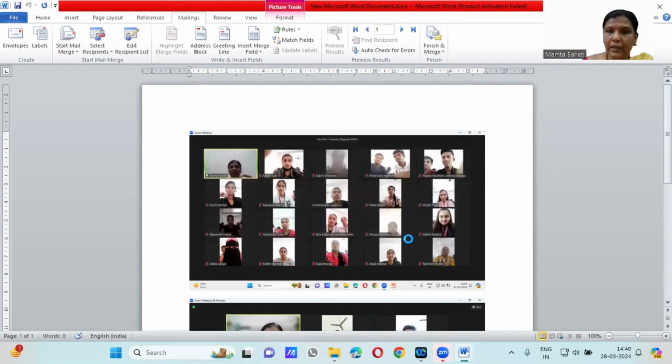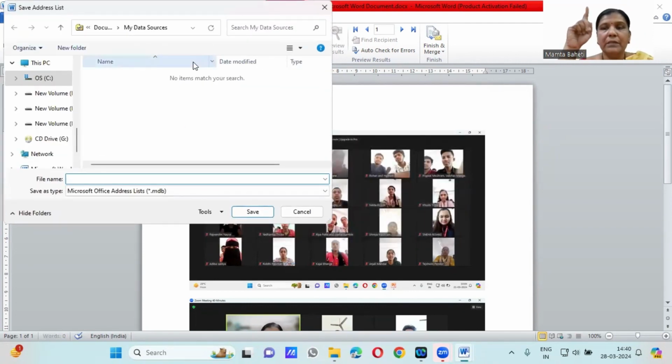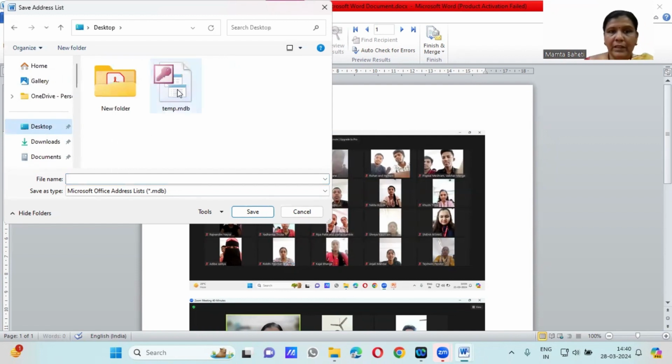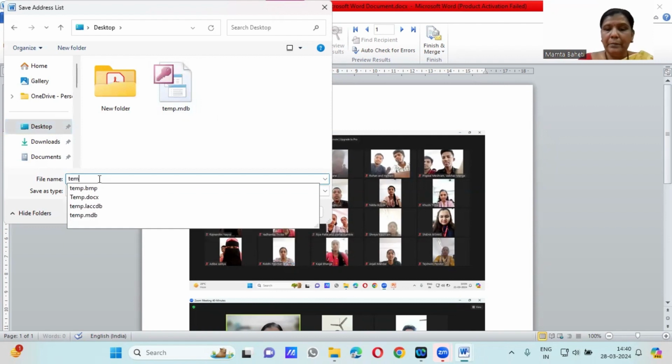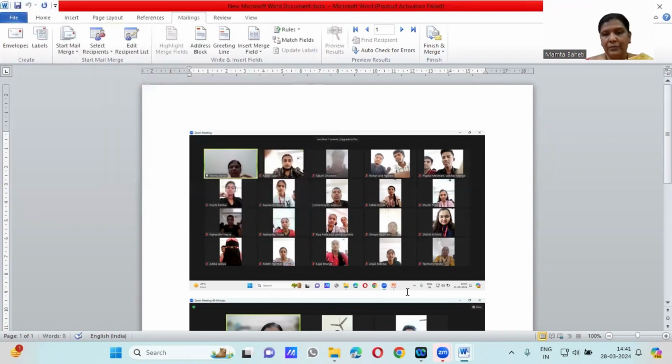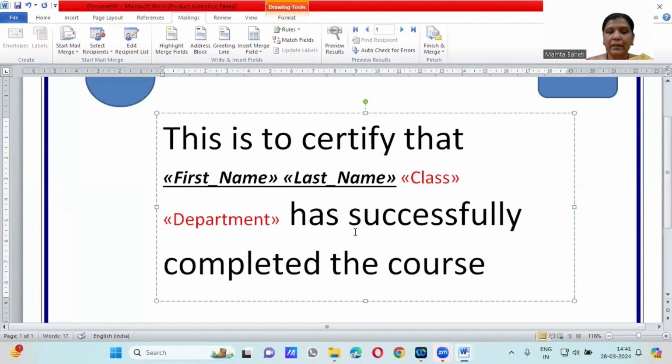Okay, now I am clicking on OK. For the first time, it asks me to save the database. So where I want to have this database is required over here. Suppose I want to save it on desktop. So I have typed here temp. Now temp.mdb is already available. So I am creating temp1; by default it will take the extension temp1.mdb. So I click on save. So here my document is ready with 4 recipients.